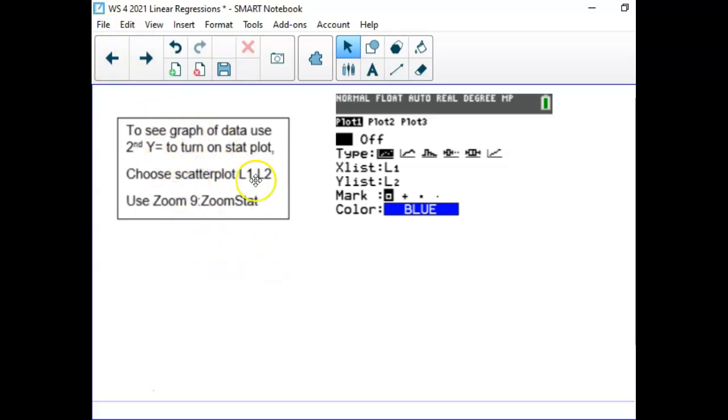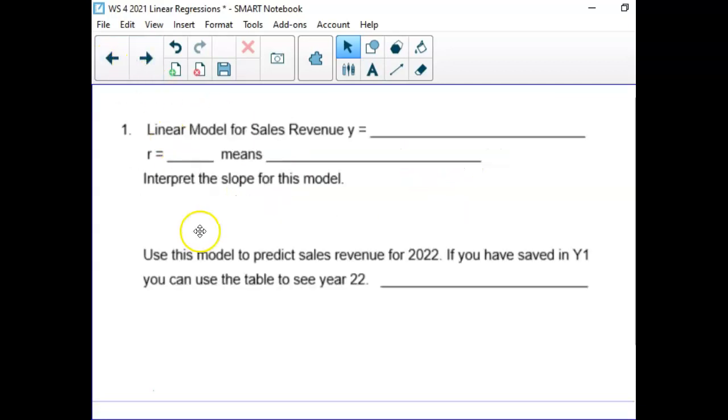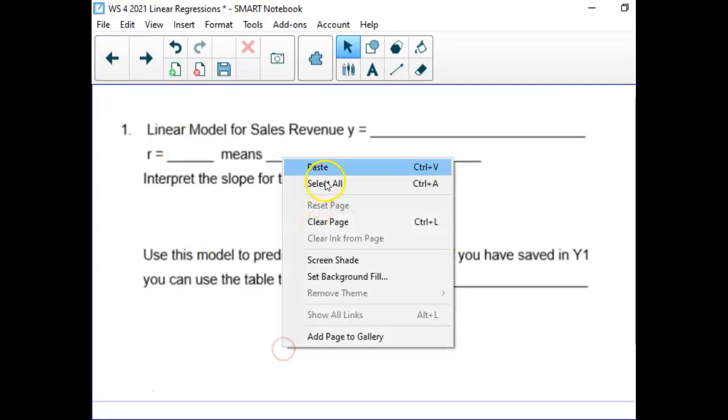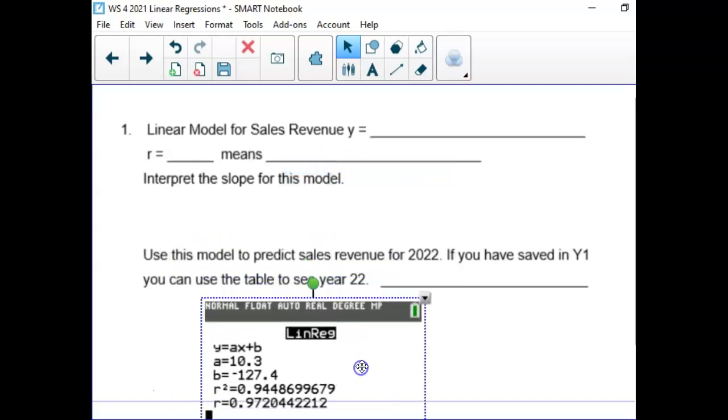And again, this is where if you wanted to see the data, this is how you turn that on, okay? And that's what the screen would look like. I just included that in these notes. All right, so we're on this, going to fill in the worksheet now.